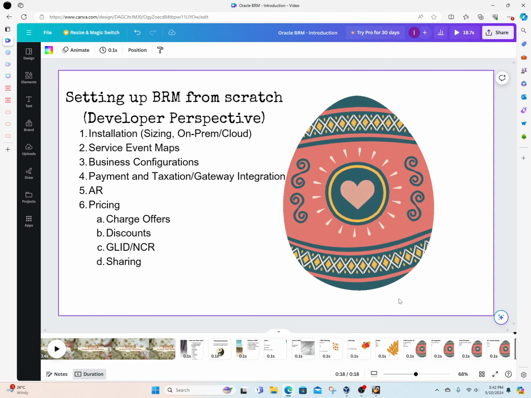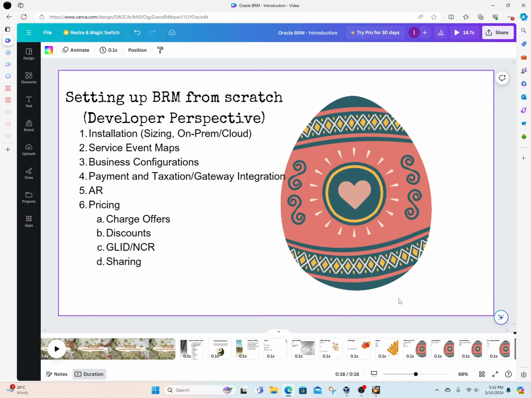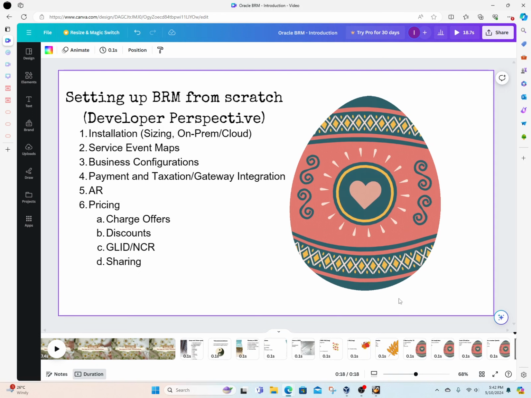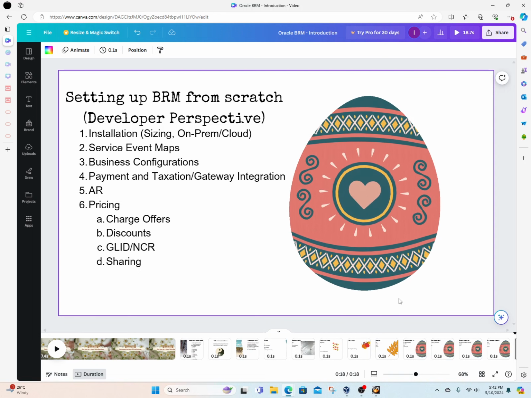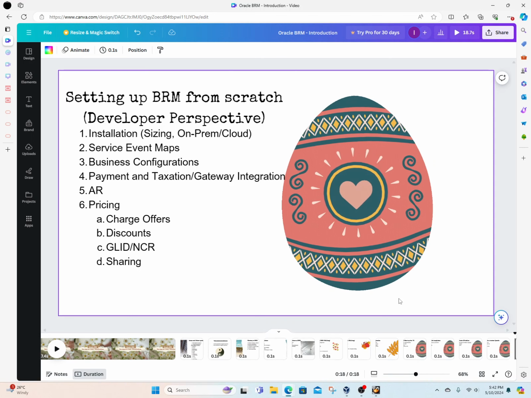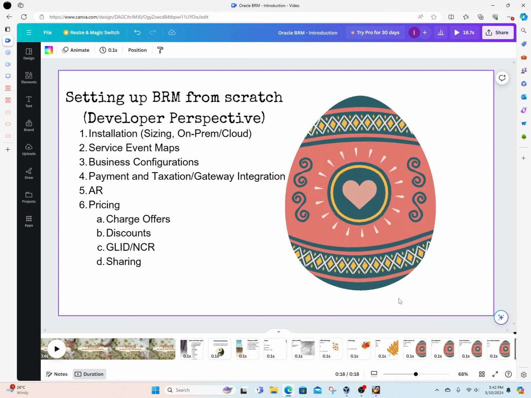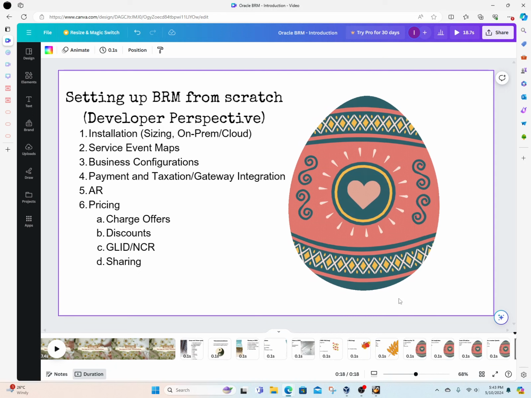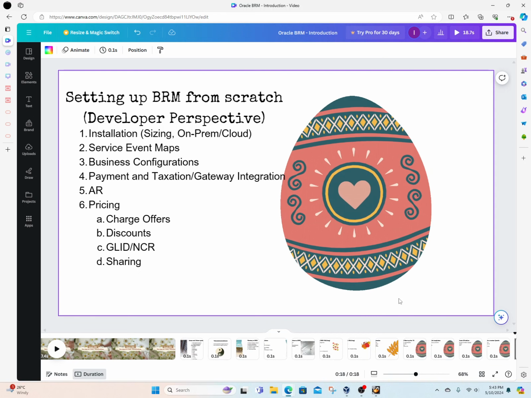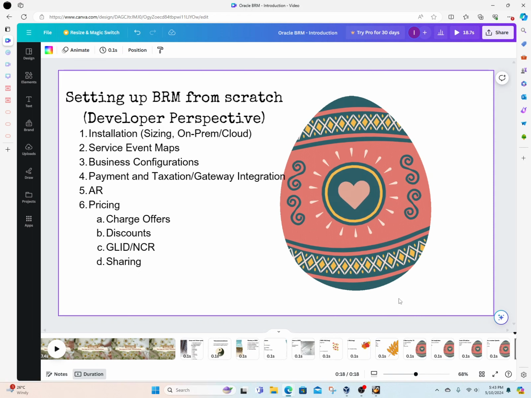But if you know the concepts about DevOps and pods and microservices, all those things, Kubernetes and all these things are part of the cloud architecture. So those will help up to some extent in the cloud for maintaining BRM well. So that is about the installation.